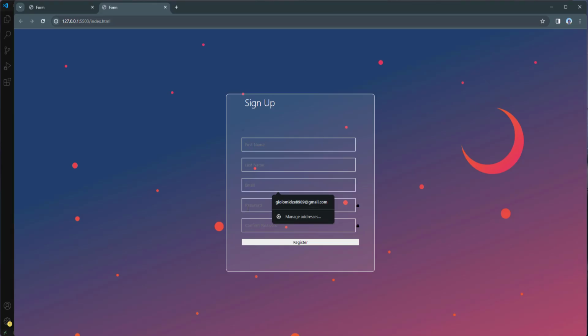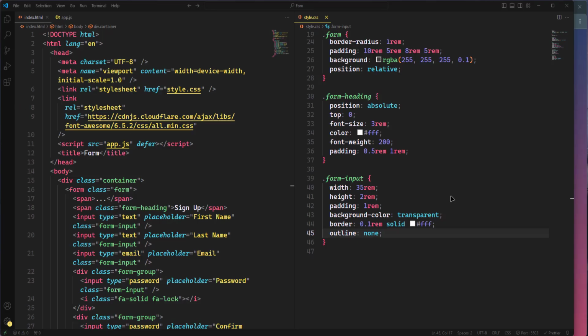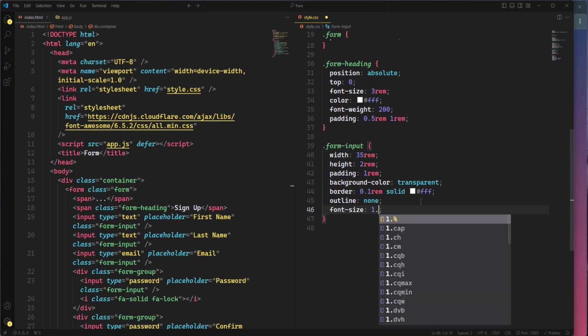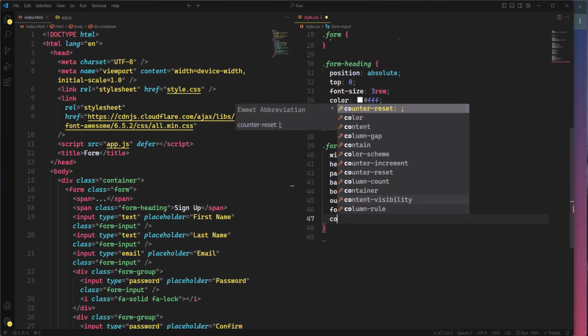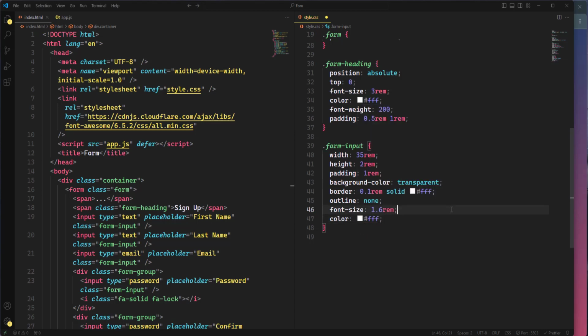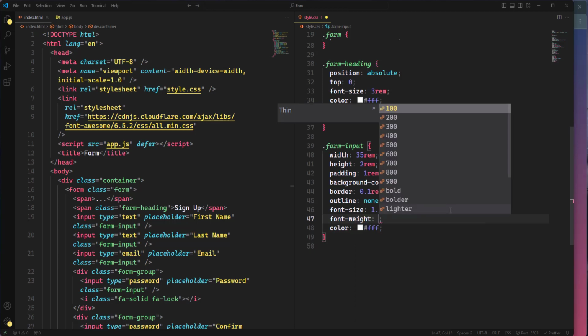So now the input fields look nice. After that, I'm going to take care of the font. Let's set font size to 1.6 rem. Then change the color. It's going to be white. Actually, I'm going to add here font weight. Let's set it to 300.